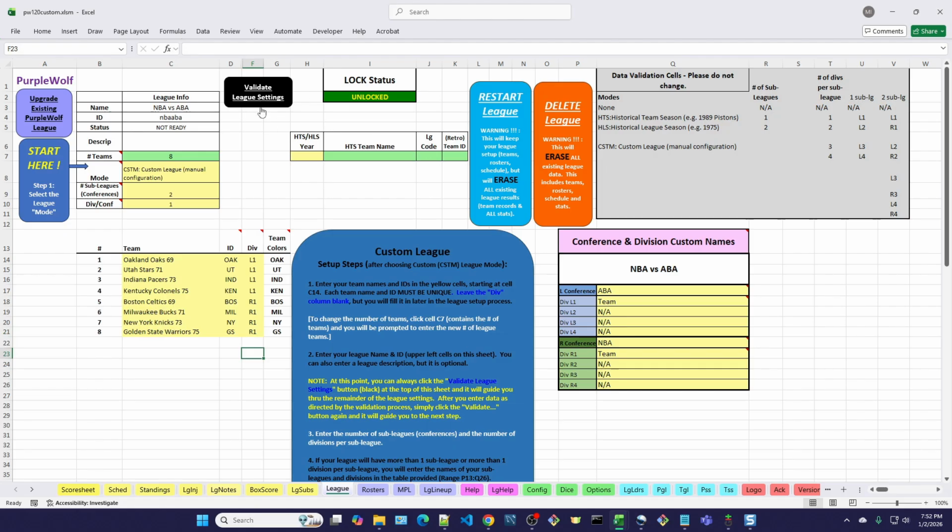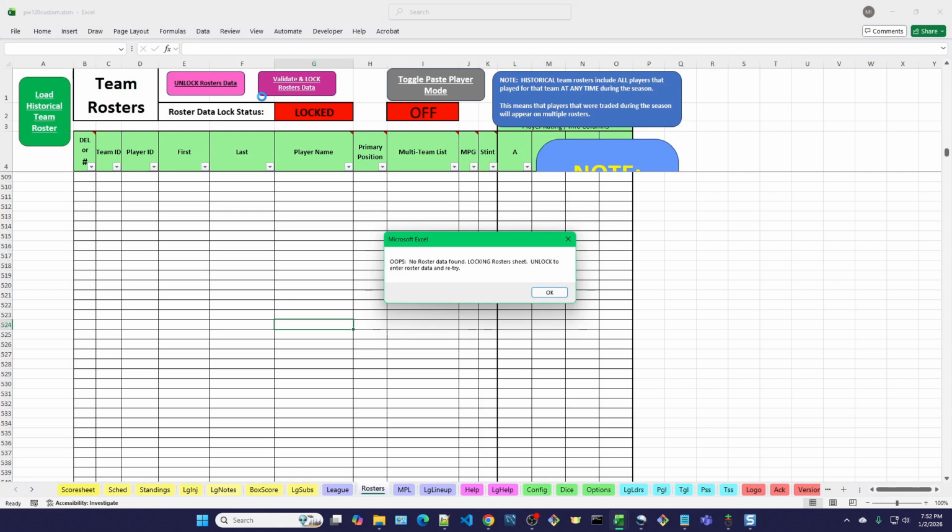Let's try our favorite black button one more time. Okay, so we did a couple of little backflips behind the scenes, and now it's telling us that there's no roster data found. So the roster locking, I need to unlock the roster sheet to enter the roster data and retry. So we passed the league sheet, now we're on to the roster sheet. So let's see what we got to do for this.